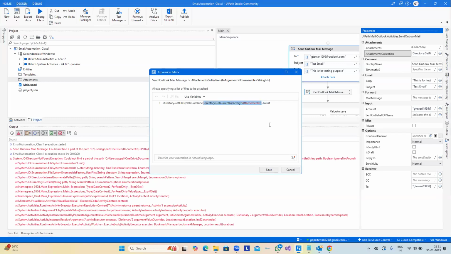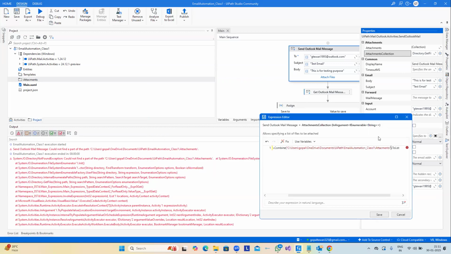Let me put it this way. This path is correct. Sir, can we send a folder using email, or do we send a file using email? Are we allowed to send a folder through email?